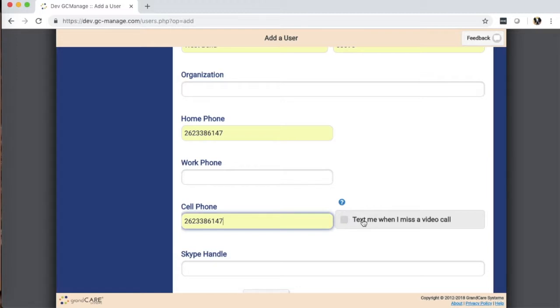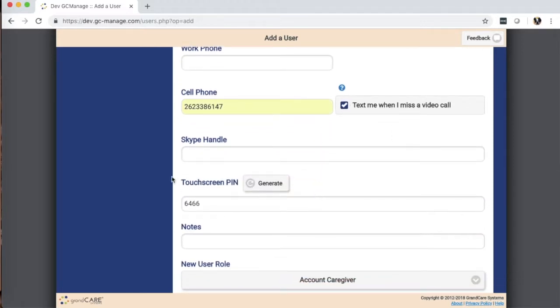But in addition to that, if you check this, it will also make sure that your name is active to try to video call at all times on that touchscreen, whereas otherwise it would only be active and listed there for you to be called if you were logged in to the Care portal here. More on that in a little bit. And we don't use Skype anymore.